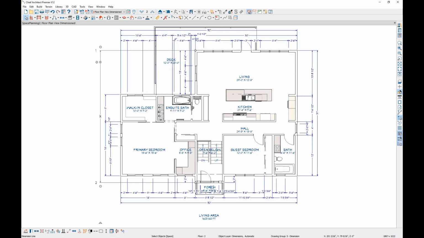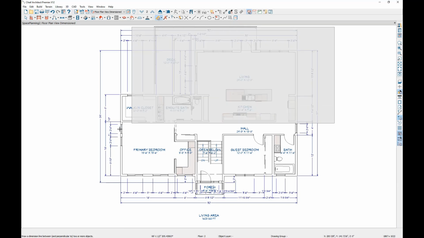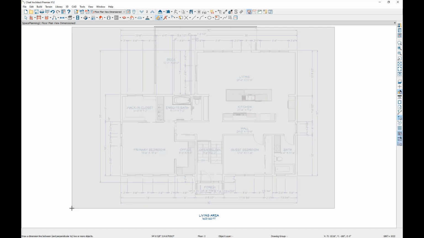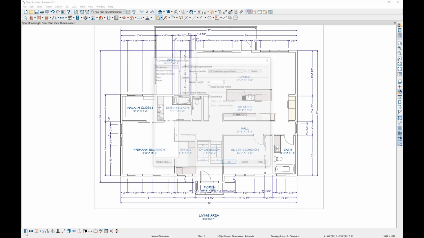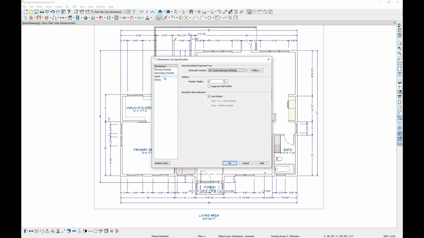So the way that I do that is I'll select my dimension tool on my screen here. And if I hold my shift key down on my keyboard and then left click and drag a marquee around everything on this plan view, because I was in this dimension mode before I made the selection, the program knows that I want to only select dimension objects. So now that those are all selected, I can open them as a group, and I can come to this layer attribute and I can change this.